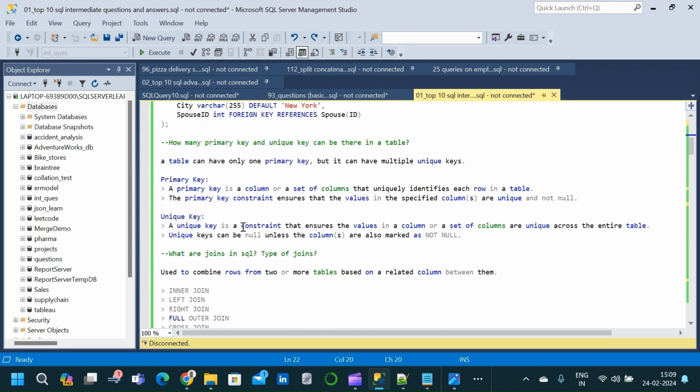That is the difference between primary key and unique key. Once more I will tell: a primary key is a combination of the unique key constraint plus the not null constraint, and a unique key simply tells that a column can only have unique values except for null values. That is, it can also contain null values. So that is the difference between primary key and unique key.